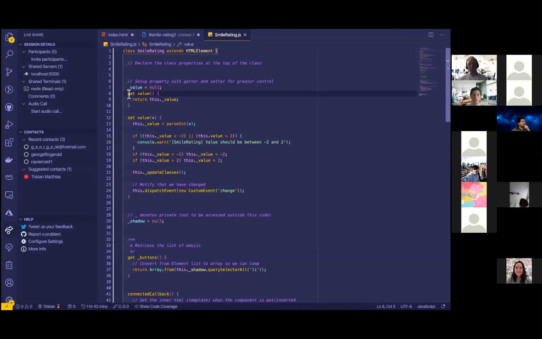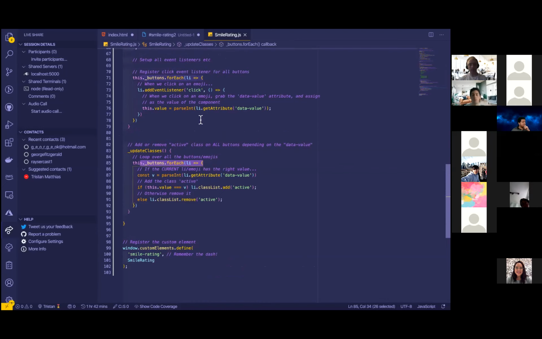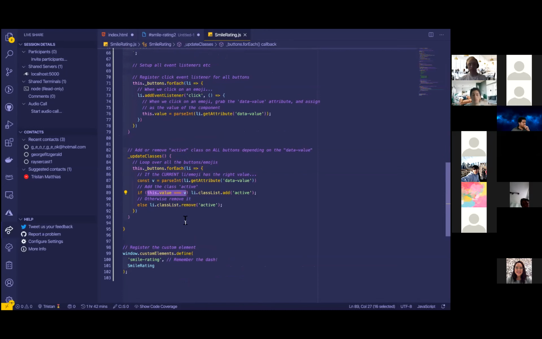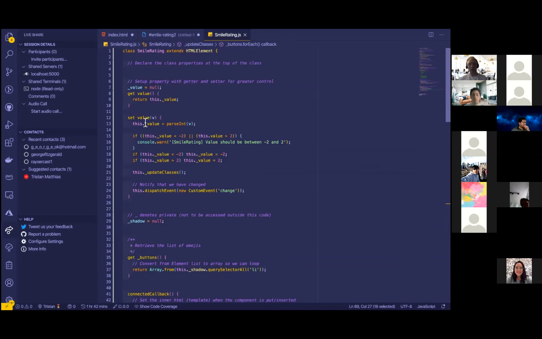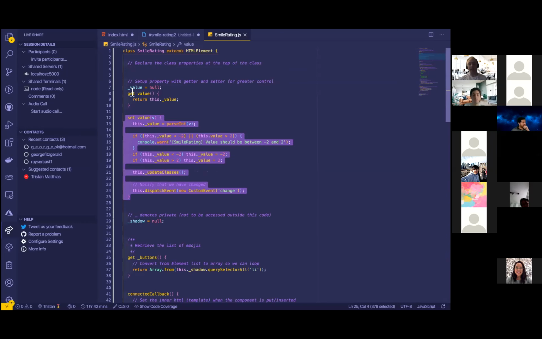My question is about the update classes method and the buttons. When we add the click event on both of them, we're calling the value without the underscore, just this.value. Why does it work? Don't we need the underscores? No, because remember, we've got a getter and we have a setter. This is part of the magic of getters and setters. See how you've got these two things here, the get and set?